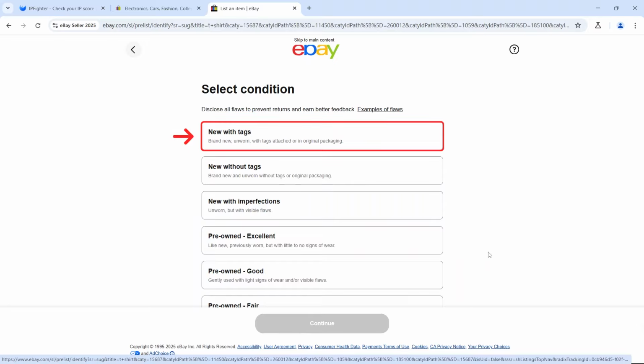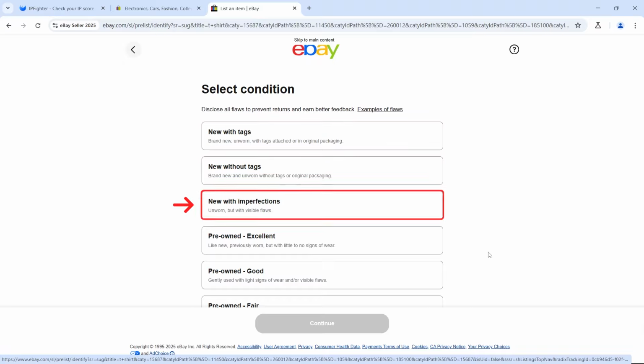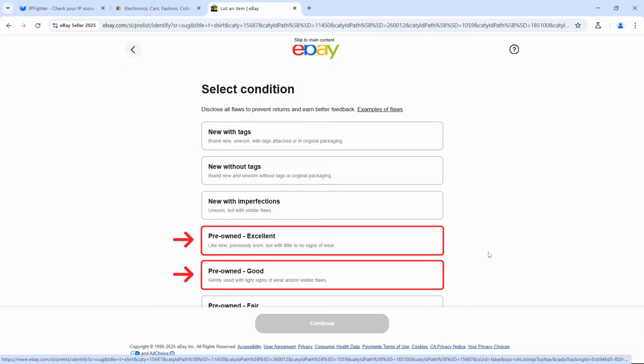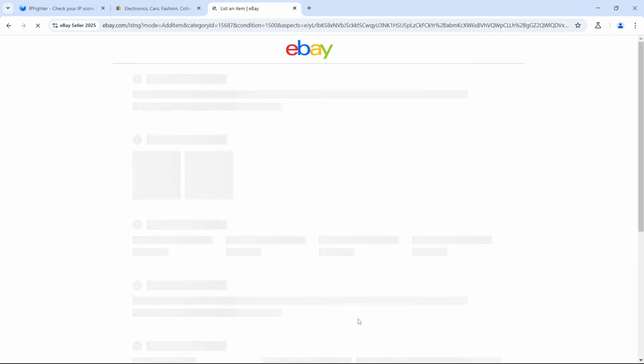New with tags is a new product, with tags, for branded items. New without tags is a new product without a brand. New with imperfections is a new product with some minor imperfections. And pre-owned are used products. Please select the product status to match the product you are selling.